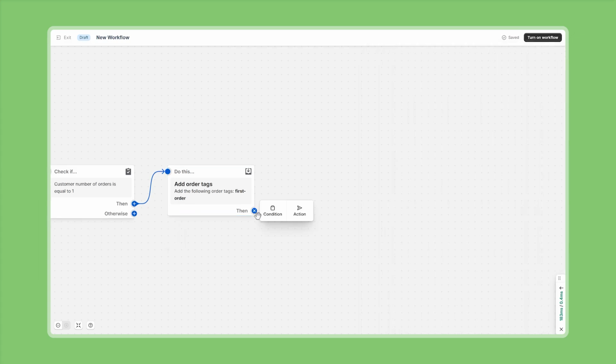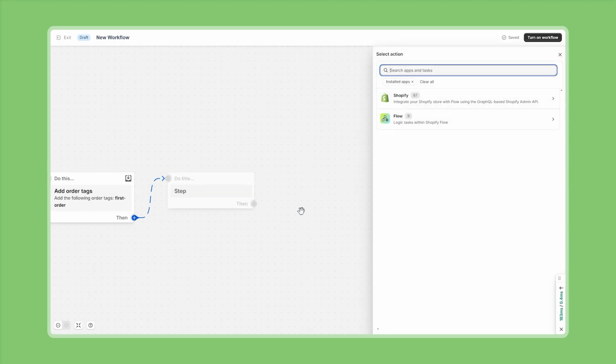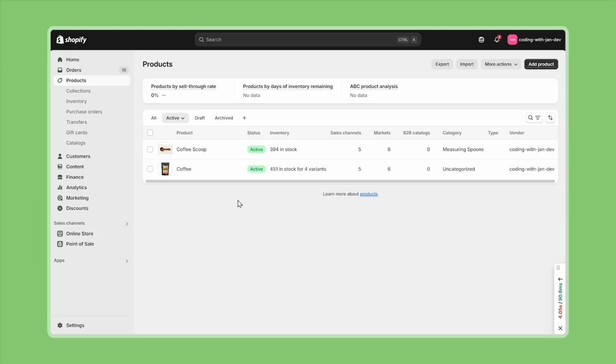Then after the order is tagged successfully, I want to add the free welcome gift, our free item, to that order. So I'll add another action. And let me first show you this right here. On this development store, I currently have 2 active products. It's a coffee brand. So the main product is coffee. And then as a welcome gift, we are giving away this small coffee scoop, which is awesome because that reminds the customer every time they make a coffee and it's good for retention.